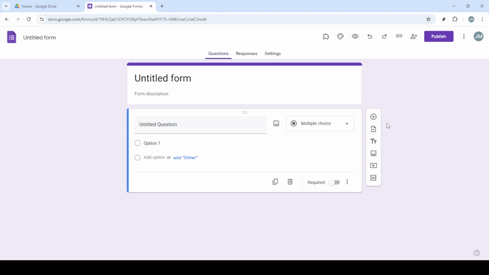Whether you choose a template or start fresh with a blank form, Google Forms provides you a seamless editing experience. You can add questions, modify form settings, and create a unique questionnaire tailored to your needs, all with a few clicks. Remember, the more specific and straightforward your questions, the more valuable data you'll receive.